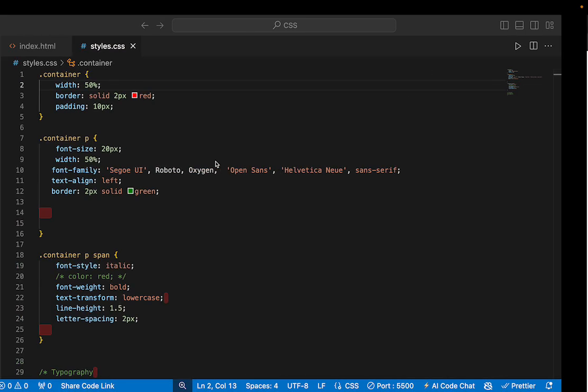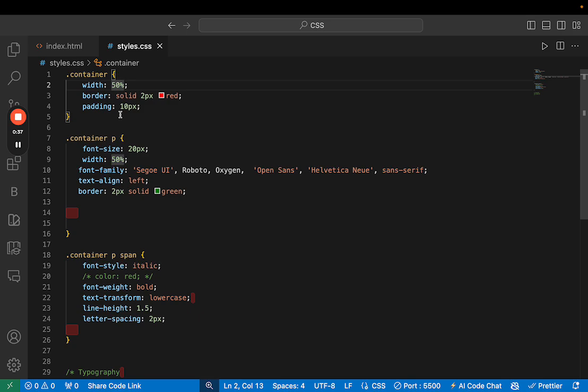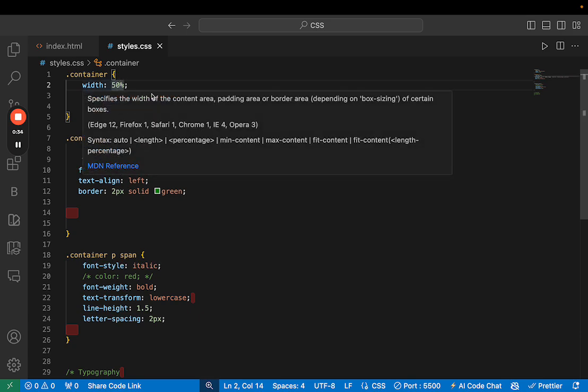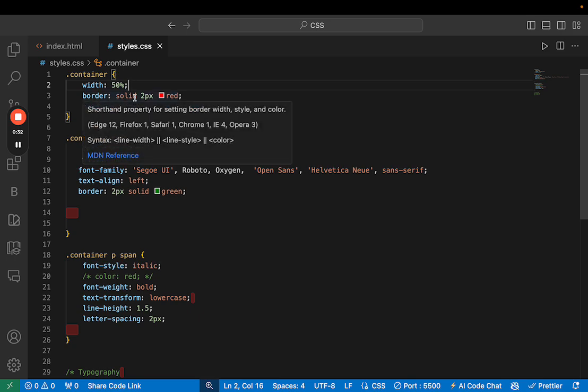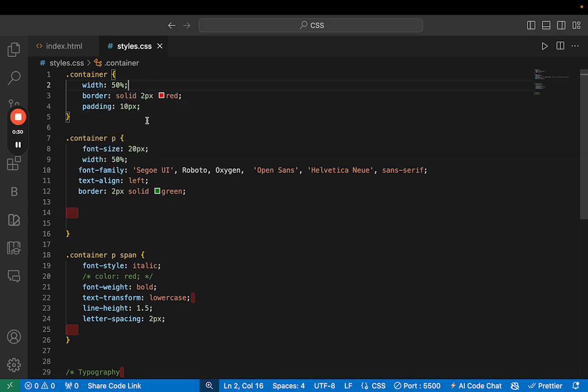That is percentage. Now there is also viewport height and viewport width. When you specify viewport height and viewport width, you're basically saying take that portion of the entire viewport, right? So let's talk about that in the next video.